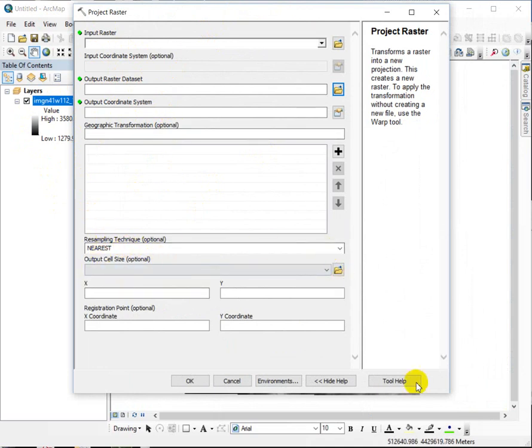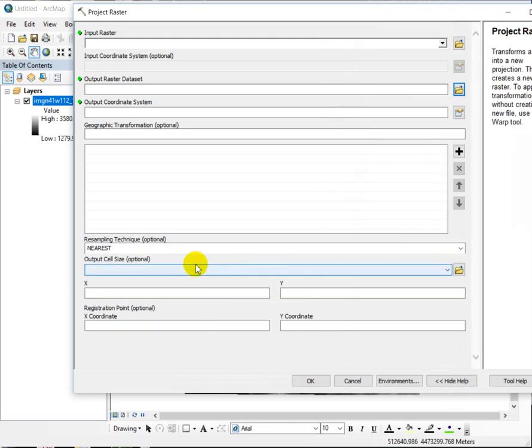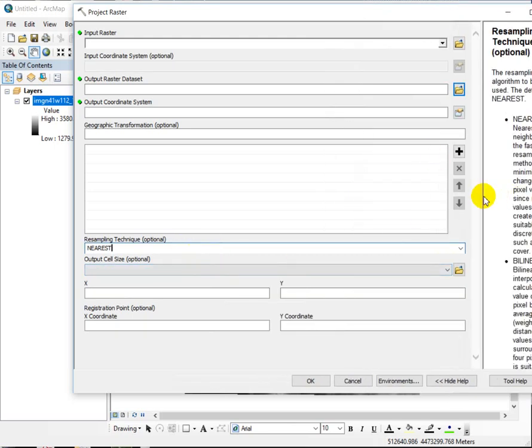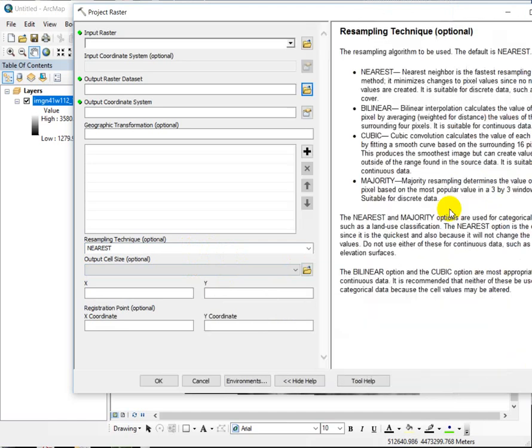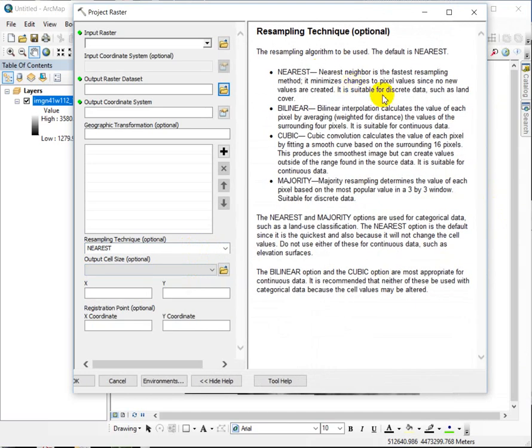The default is nearest, and if you read the tool help, let me expand this a little bit and bring this back. There we go. You will see nearest, which is the default, shouldn't be used for continuous data. It's something that you should use for land cover or soil type, data that has a discrete boundary in some way, or is a categorical cell value, like the name of a soil type. But with any kind of continuous data like elevation, slope, wind speed, solar radiation, all of those things, you're going to want to use either bilinear or cubic.